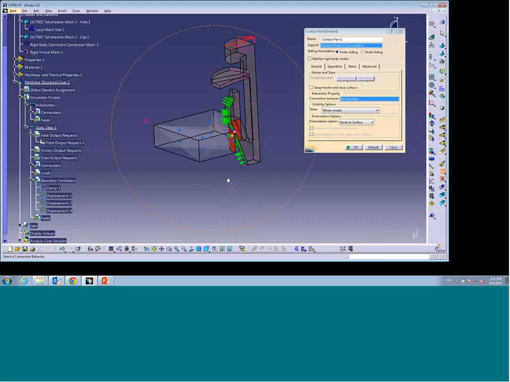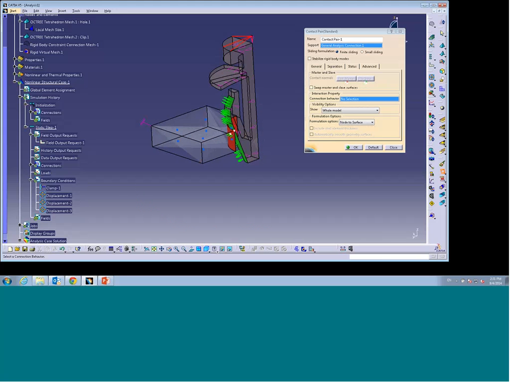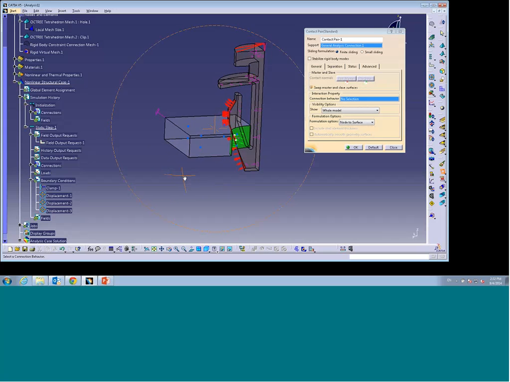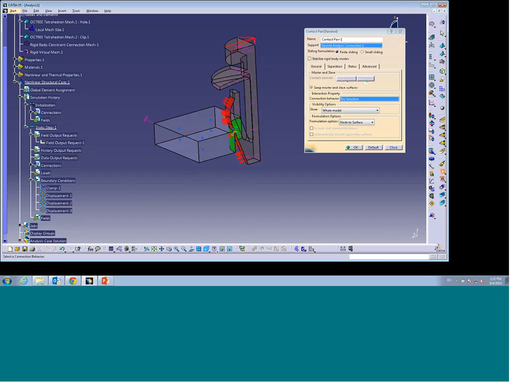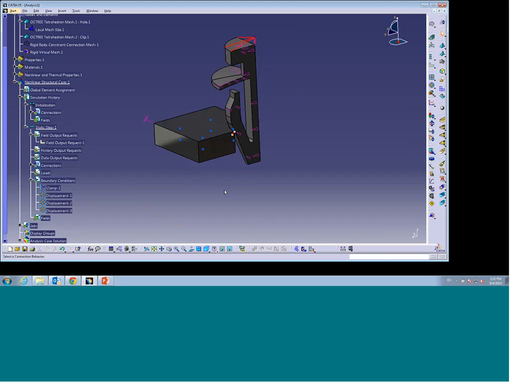So looking at this model, I'm thinking, okay, actually I need to make sure that this edge, the sharp edge of the hole, doesn't penetrate into the clip material. So therefore, I'm going to make this as a slave. Okay, and I'll do it by simply swapping the surfaces. So the green is now the slave, and it will not be able to penetrate into the red surfaces. And that's pretty much it.